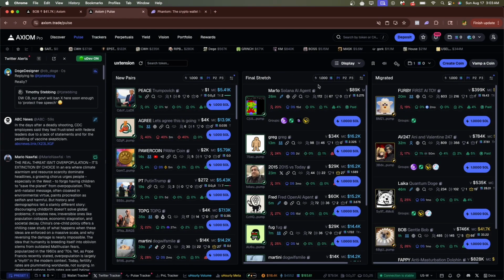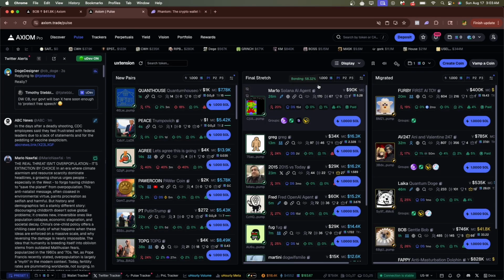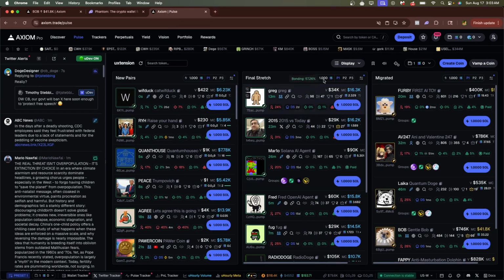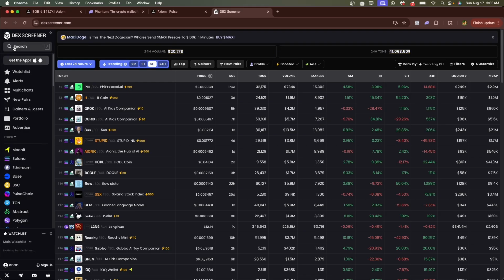Now we have final stretch, which are coins that are getting close to the bonding curve, right? So what is the bonding curve? Well, when a coin migrates on Axiom or Pump Fun or whatever you're looking at, you're going to be able to see it on Dex Screener, where there's a lot of traders that watch on here.